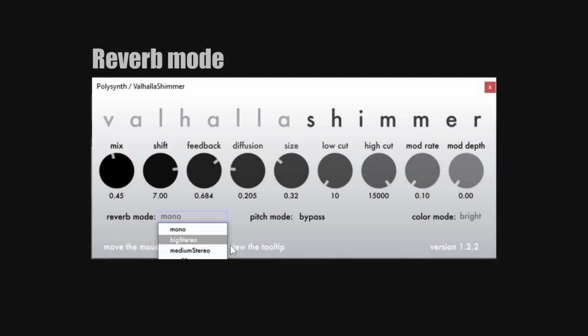Okay, so let's talk about the reverb mode, the ones we have right here. I'm going to be setting something around there.